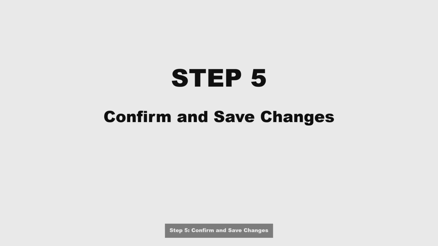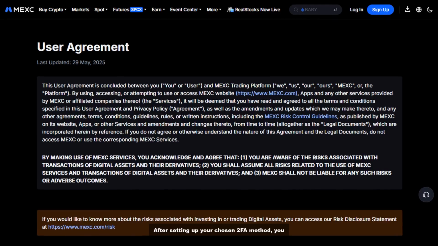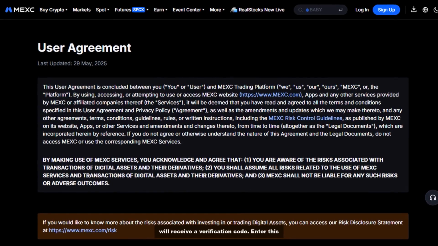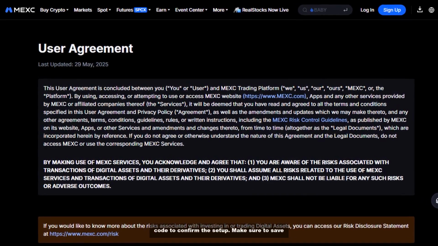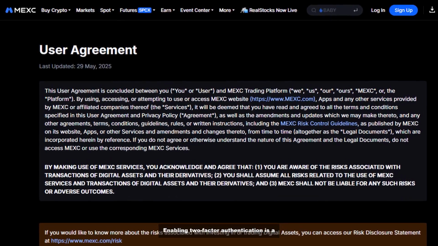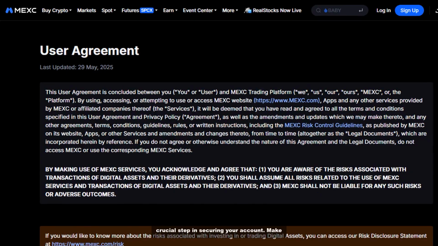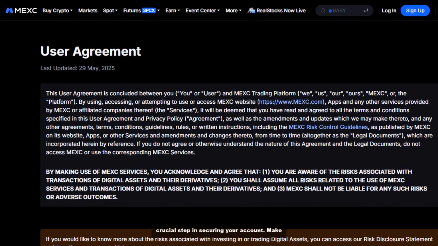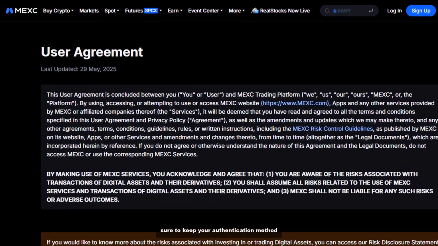Step 5. Confirm and save changes. After setting up your chosen 2FA method, you will receive a verification code. Enter this code to confirm the setup. Make sure to save any backup codes provided for future access. Enabling two-factor authentication is a crucial step in securing your account. Make sure to keep your authentication method accessible and secure.